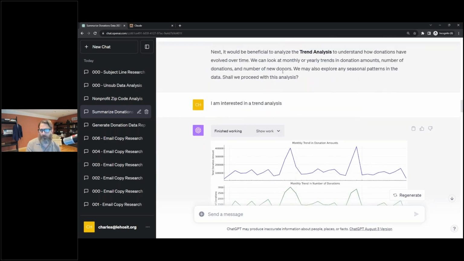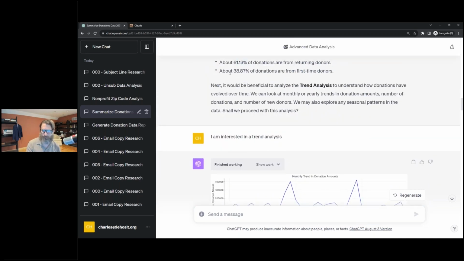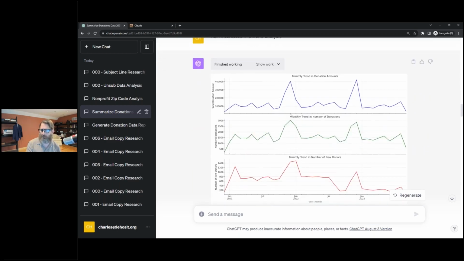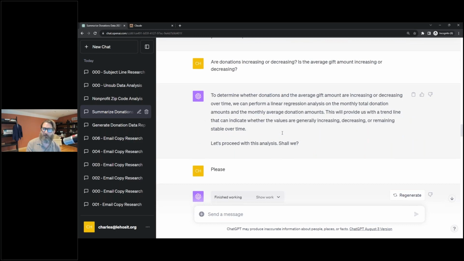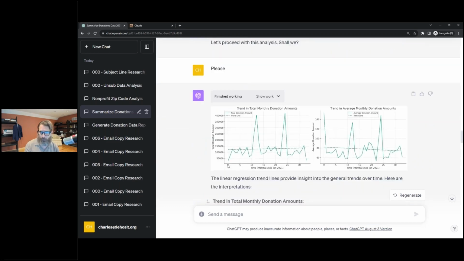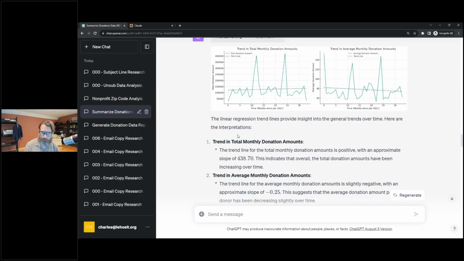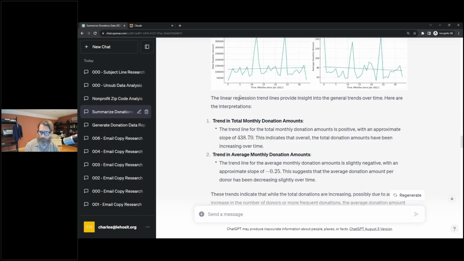Good information. It suggests a trend analysis next. Heck yeah, let's do that. Let's get the trend analysis. Oh, we've got some charts here of donation amounts, number of donations, new donors, etc. That was great. And here's what I want to slow down a little bit. You can just ask questions. Are donations increasing or decreasing? Is the average gift amount increasing or decreasing? ChatGPT will then explain what it needs to do, and do we want to do this? Yes, we do. And then, so here we have the number of donations increasing. We have the average donation actually decreasing.